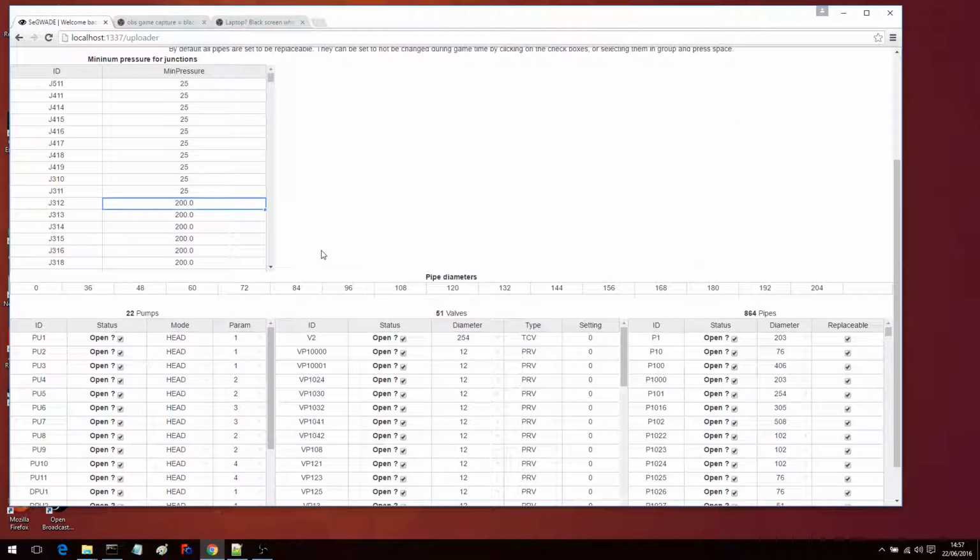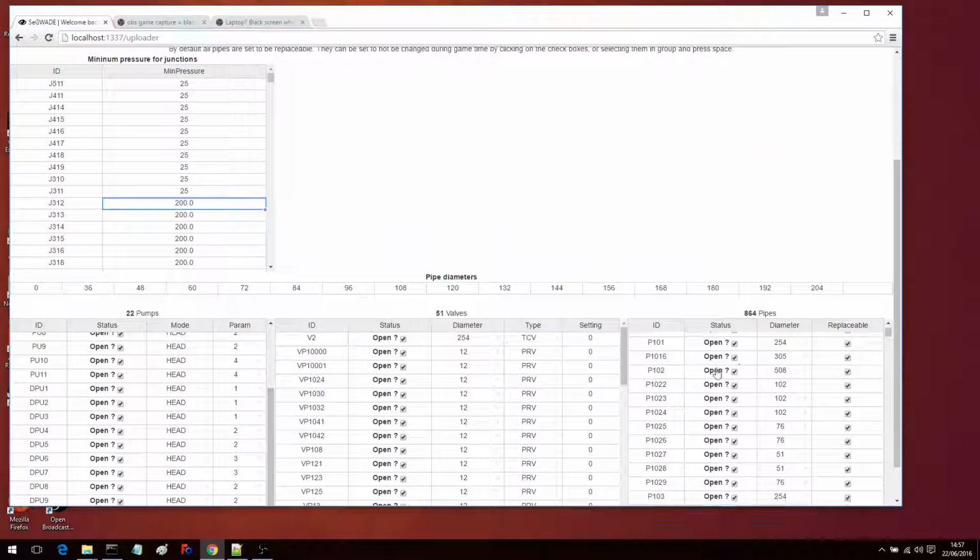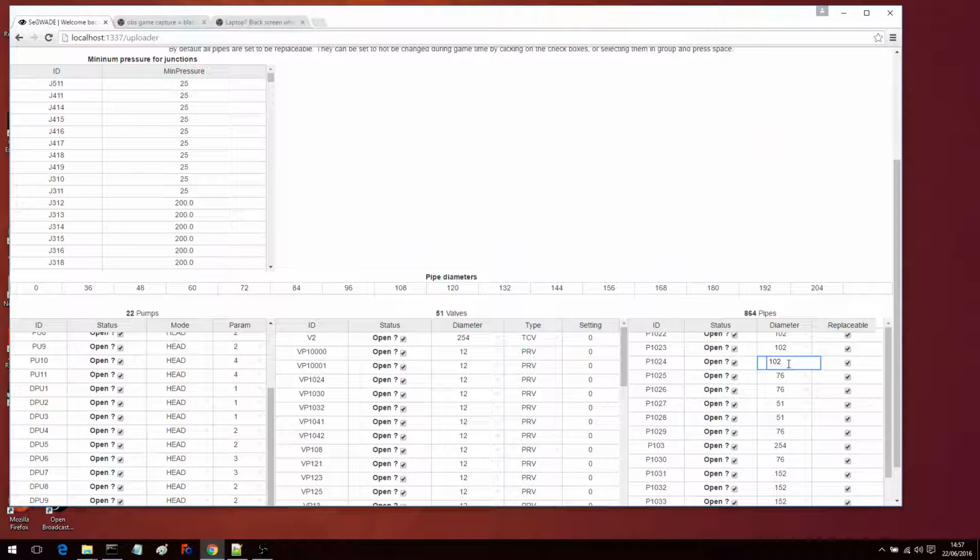You can change the list of pipe diameters that you are considering in your network. That means that next time you edit the diameter of valves or pipes, the choices available when you change the value will reflect what you've got in your list of pipe diameters.